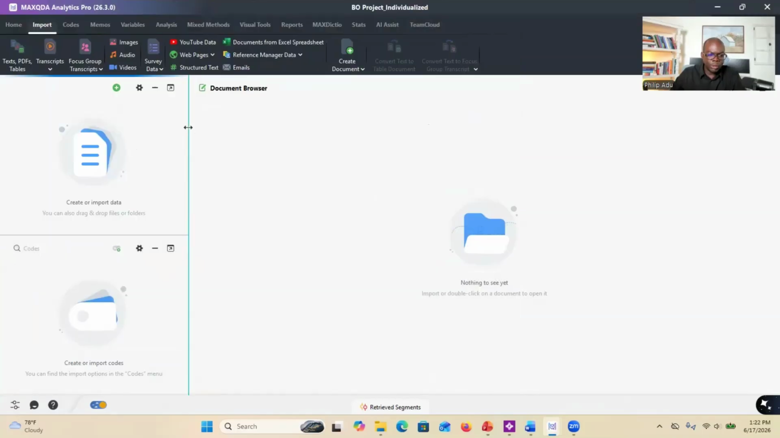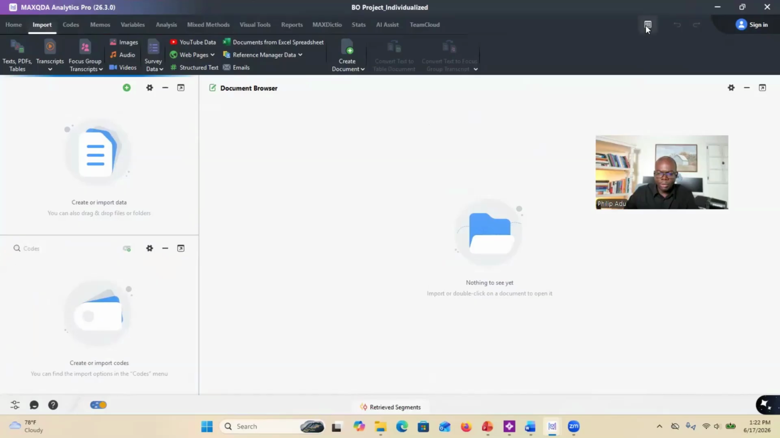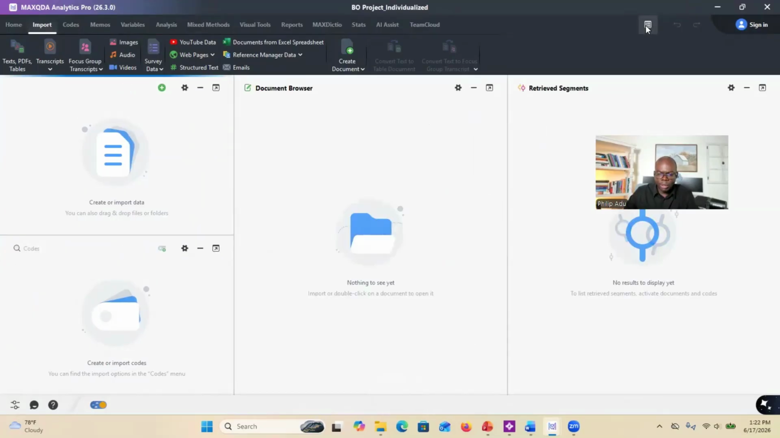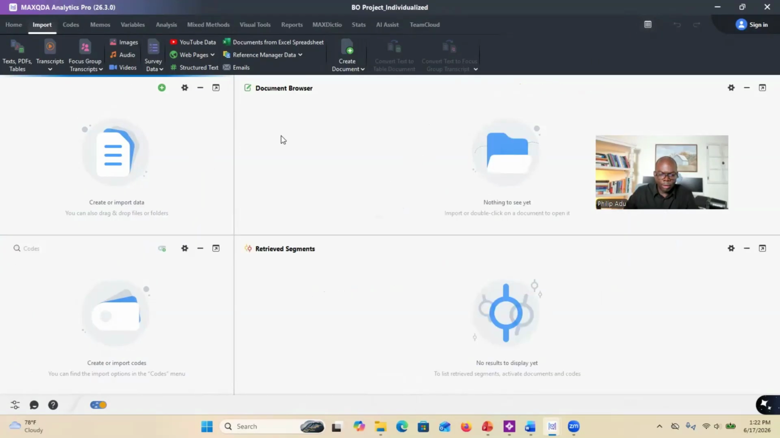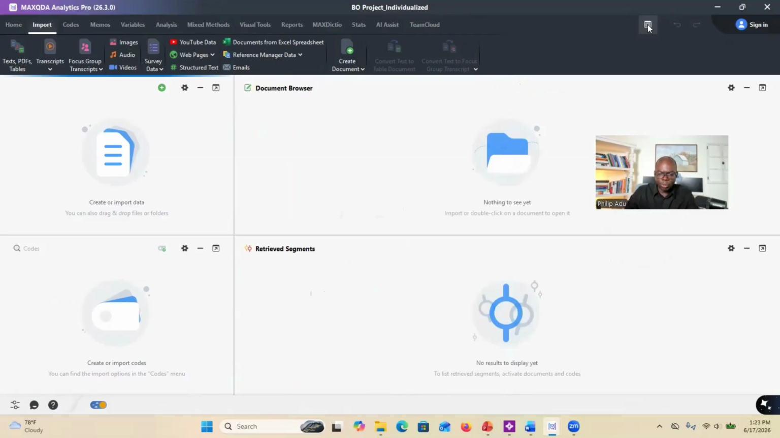So this is what you're going to see when you open MAXQDA. You have an option to click on this one, and if you click on it, it shows you the four areas. The first area here is where you see your transcript. This area is where you see all the codes. This is where you see the document, and this is where you see the information extracted from the data, the excerpts. You can always change the interface by clicking on this one.